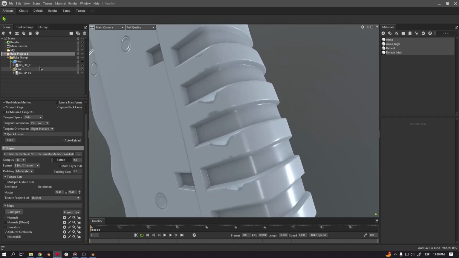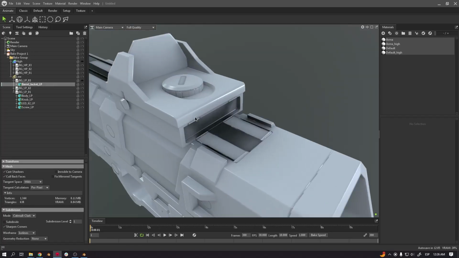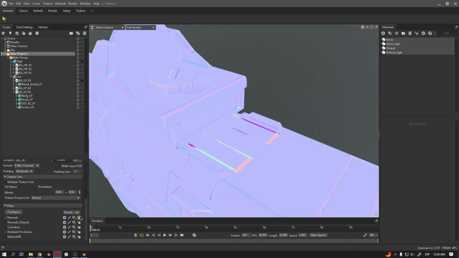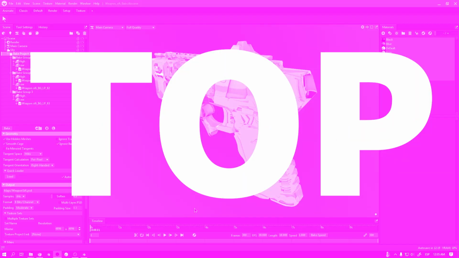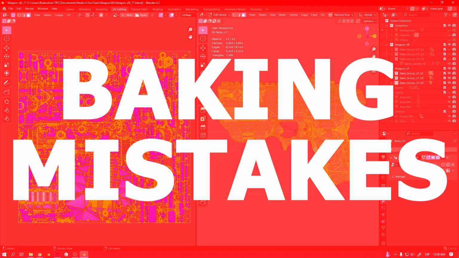Ever wonder why your Marmoset bakes don't turn out perfect? Stick around, because today we are uncovering the top 9 baking mistakes and how to fix them.